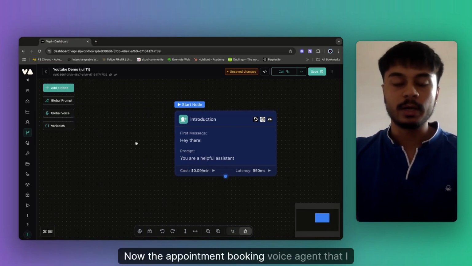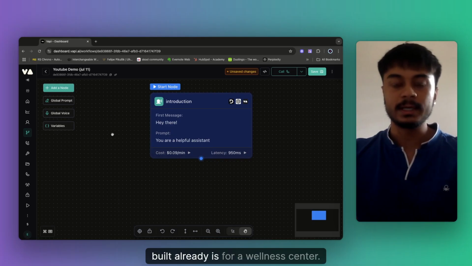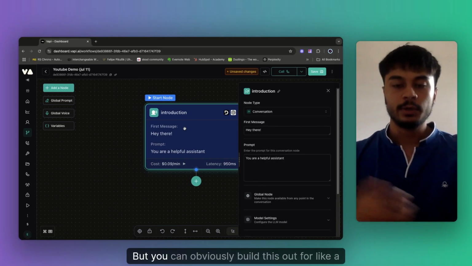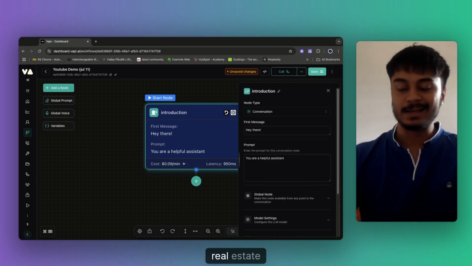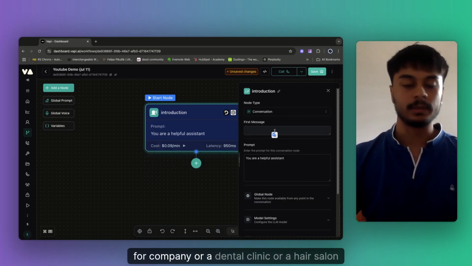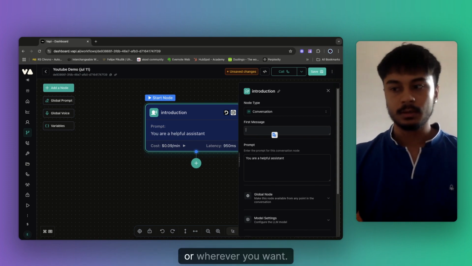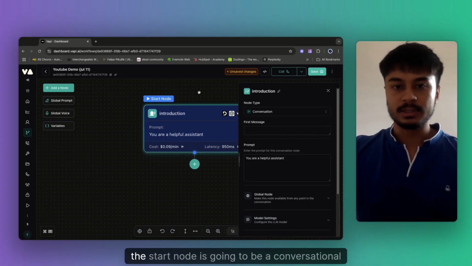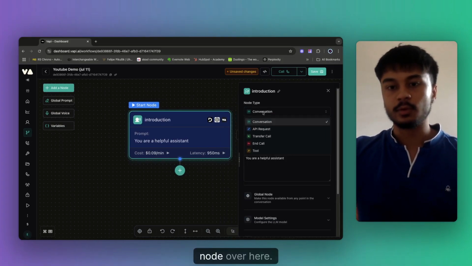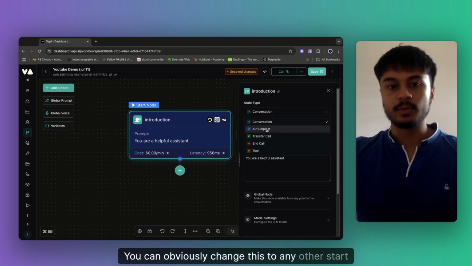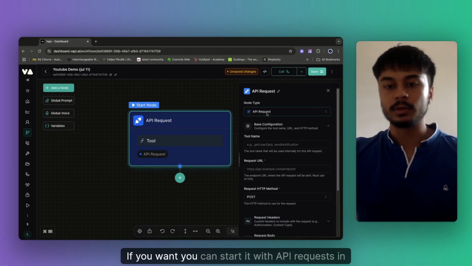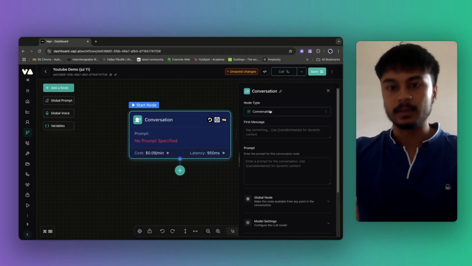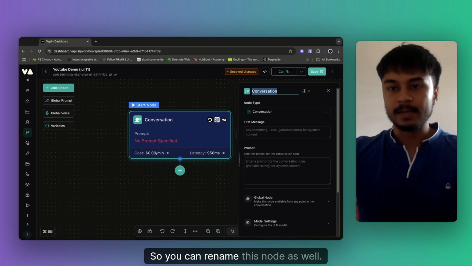Now, the appointment booking voice agent that I have built already is for a wellness center. So I'm going to be taking the same example, but you can obviously build this out for a real estate company or a dental clinic or a hair salon, or wherever you want. So the first node, the start node, is going to be a conversational node over here. You can obviously change this to any other start node if you want. You can start it with an API request, whatever your preference, but keep it at conversational only.